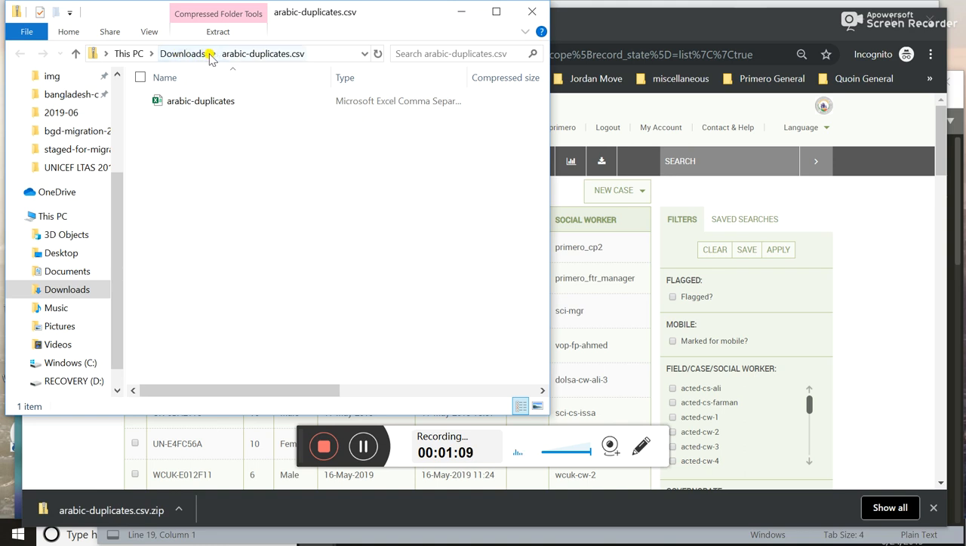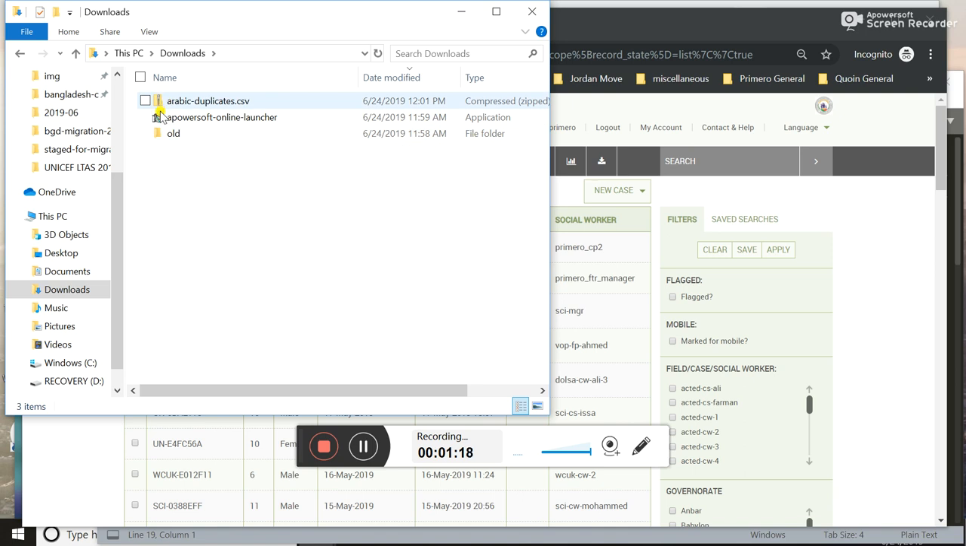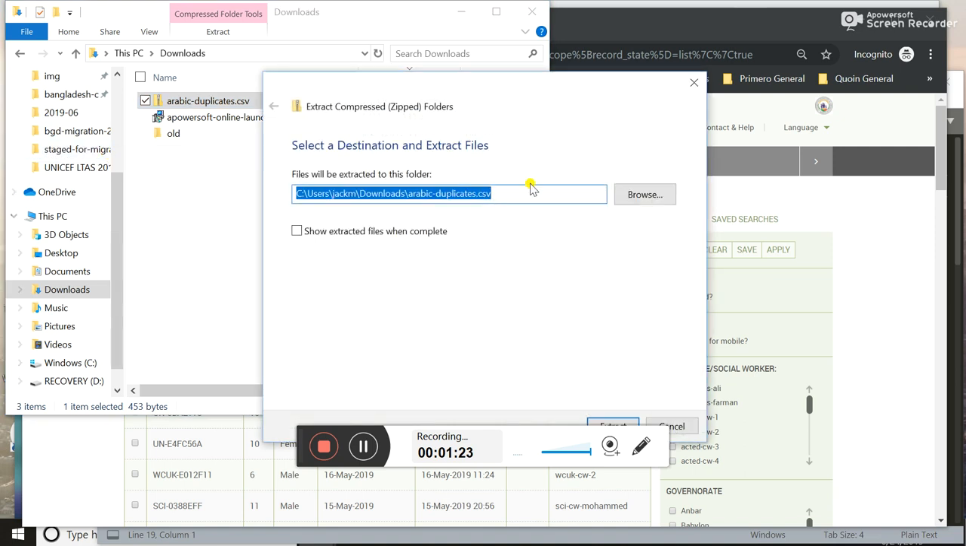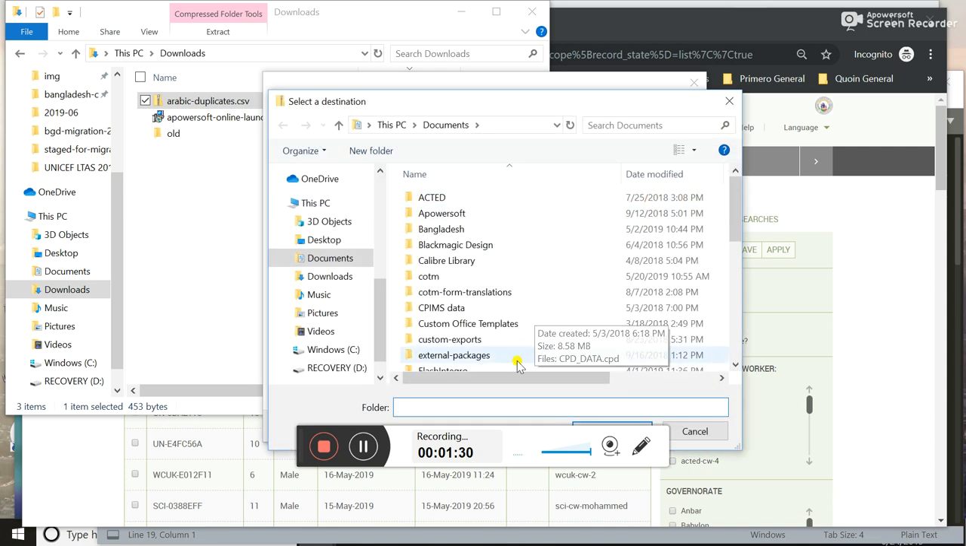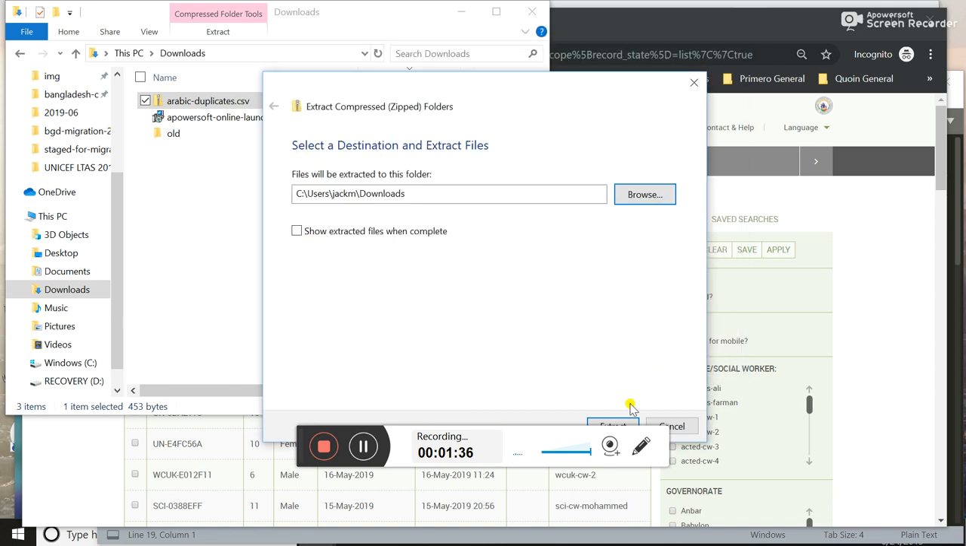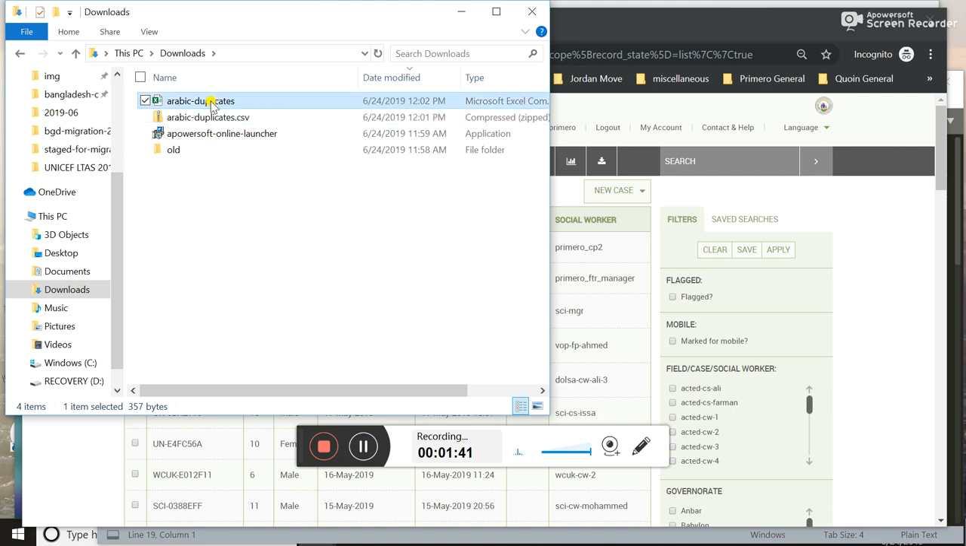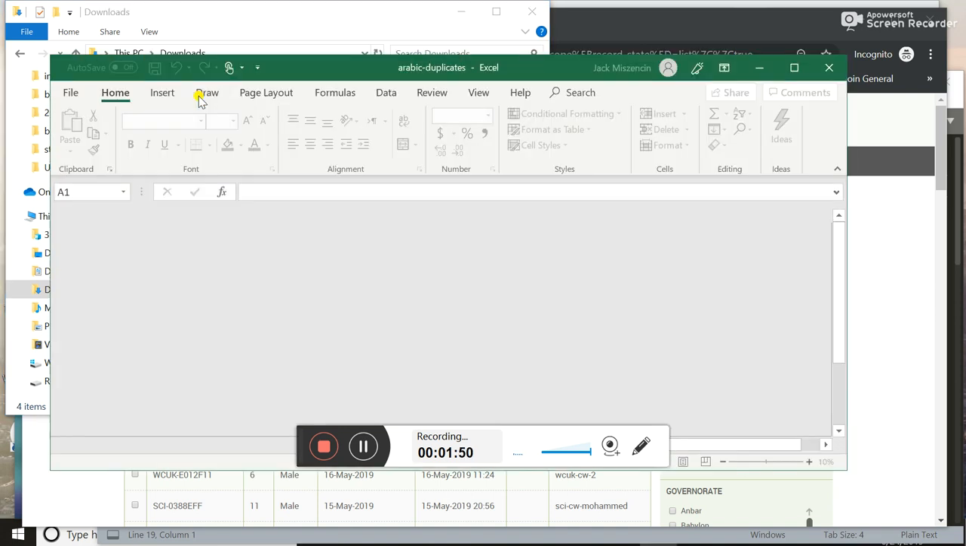What I want to do is go into downloads, right-click on this zip archive. You can see it's got the little zipper icon here. I'm going to click Extract All, and I'm just going to extract the CSV file into my downloads directory. Just click on Downloads, select the folder, Extract, and you can see that my CSV file gets extracted right here.